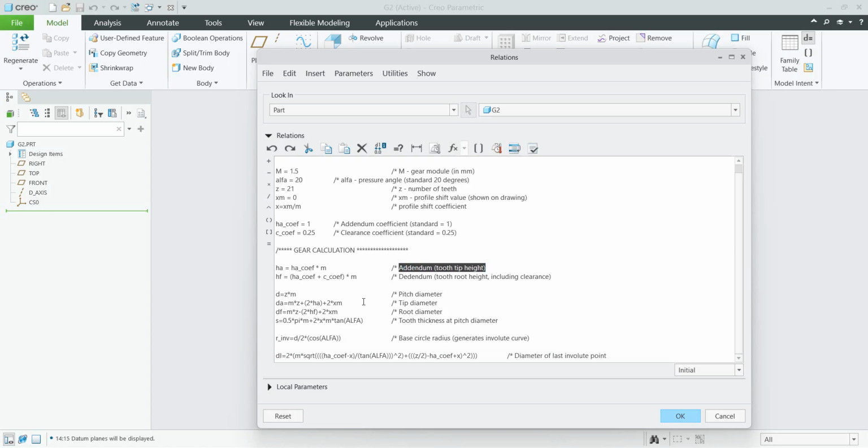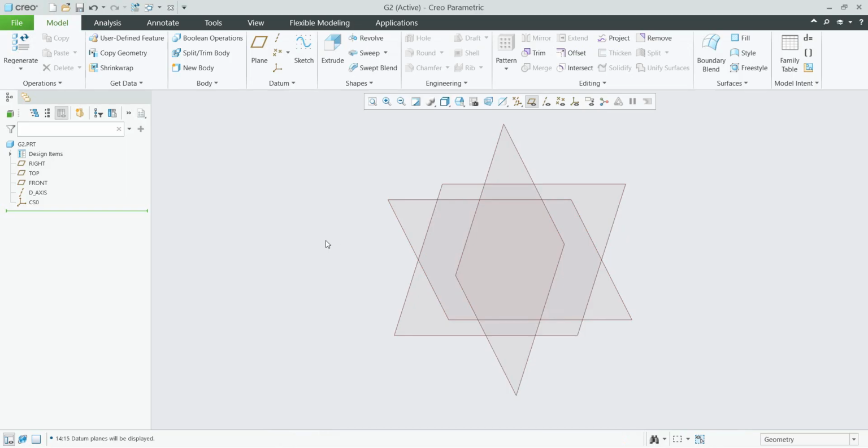We will use a couple of dimensions for our sketches and features. I will use the final parameters, for example, D as the pitch diameter, dA as the tip diameter, or the root diameter. It's not so many, but all has been defined properly for the full calculation. So I finish, and now we would like to prepare the first sketch.